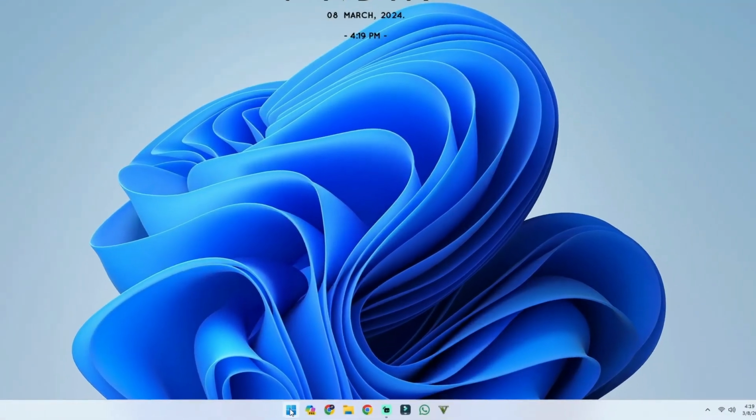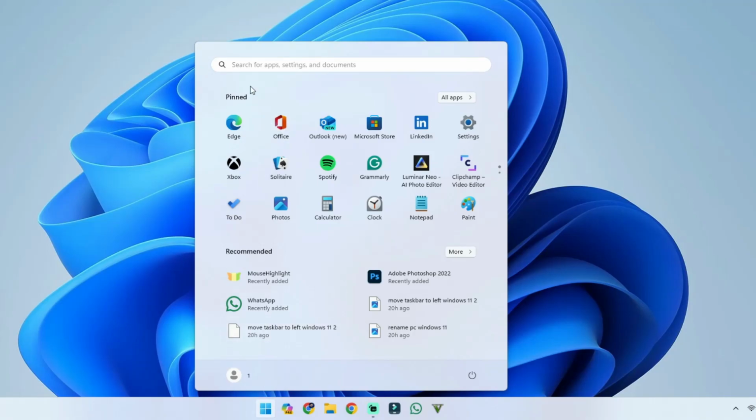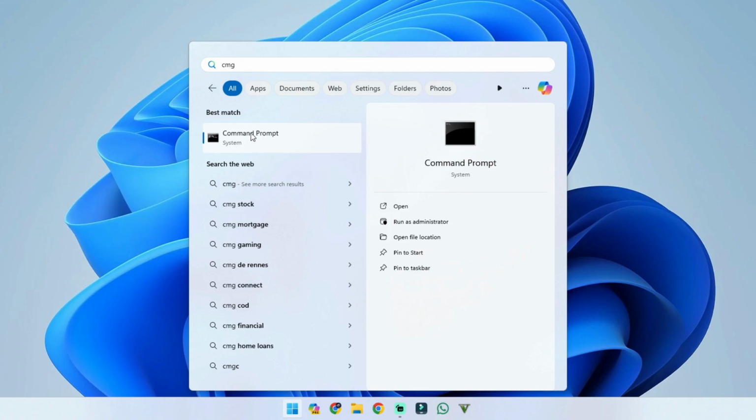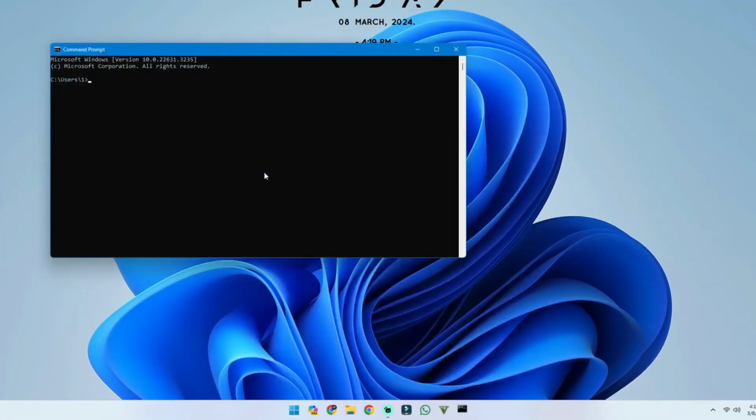First of all, you have to click on the Start menu. Then, come to the search bar and type here, CMD. Then, you have to open this command prompt option, so just click on it. Then, a window like this will appear in front of you.